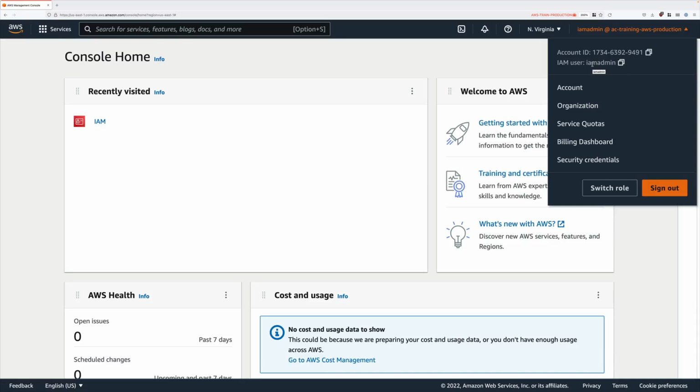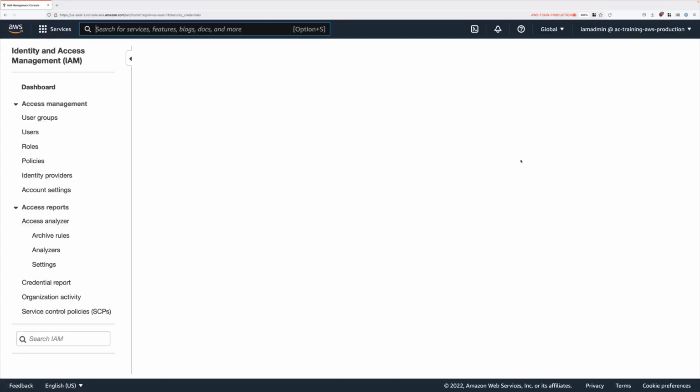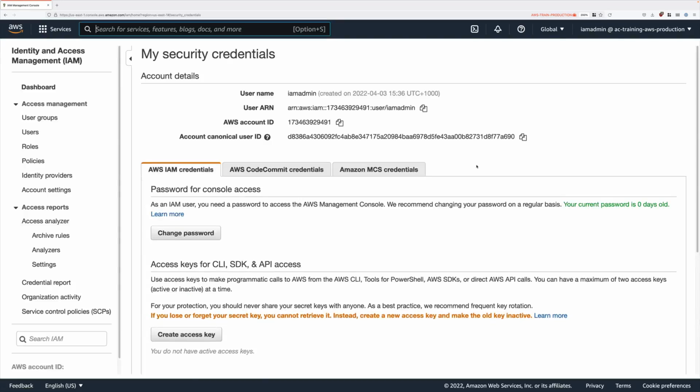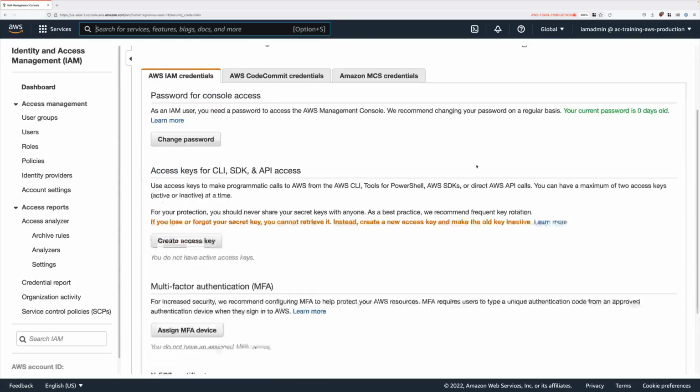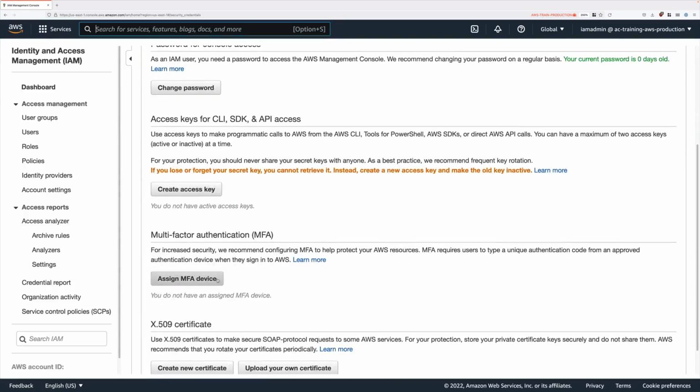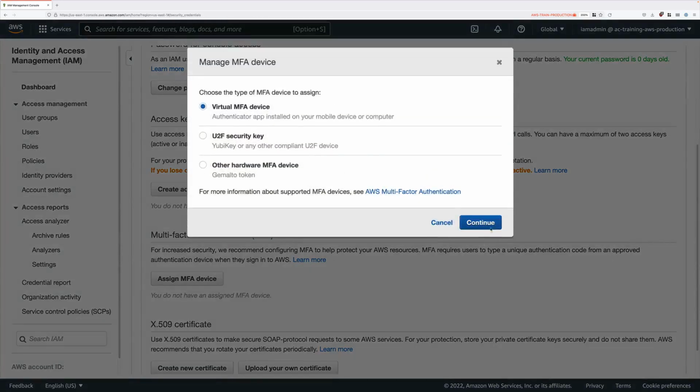Now we were able to log into this IAM user inside the production AWS account with only a username and password. So of course the next step is to assign one-time password capability. So go ahead and click on My Security Credentials from this drop-down, and that will take you to the IAM console where you can set MFA. So scroll down and click on Assign MFA device, and we'll need to follow the same process.